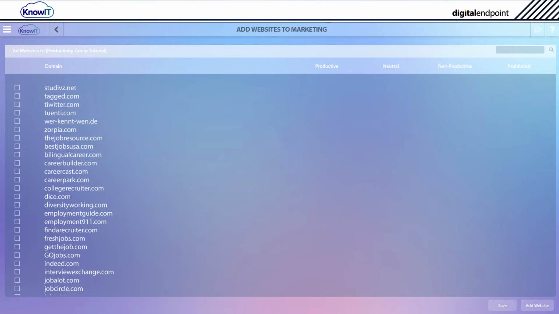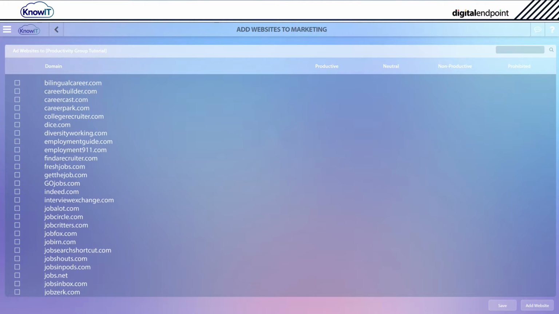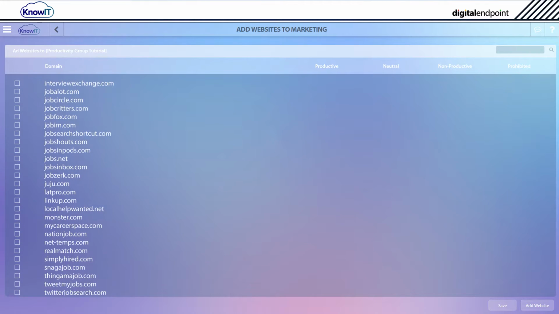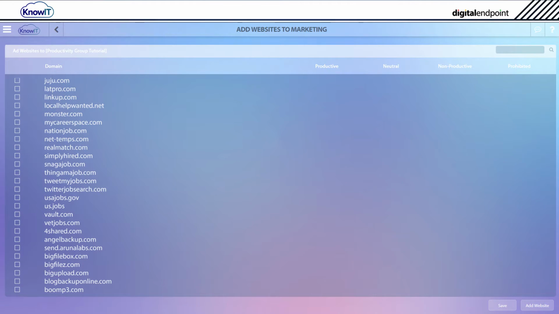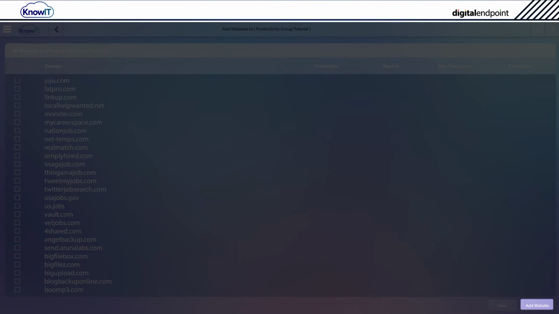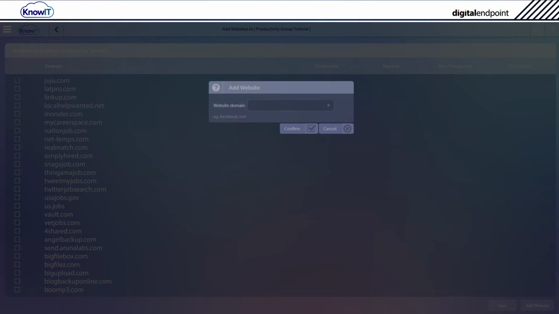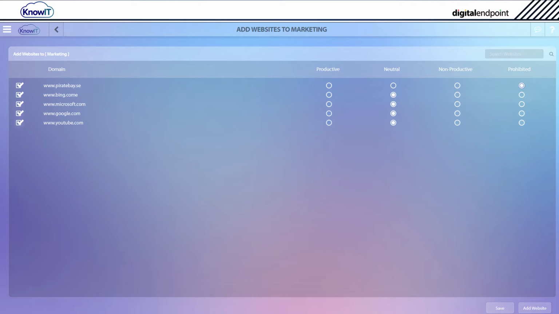The next step is to add websites to your productivity group. To help you do this, a list of popular websites is included that you may wish to monitor. Simply add websites to your productivity group the same way that you added applications. If the website you want to add isn't listed, you can add it manually. Simply type in the URL of the website and confirm it to add it to the group. Once you have added all websites, click Save to finish.